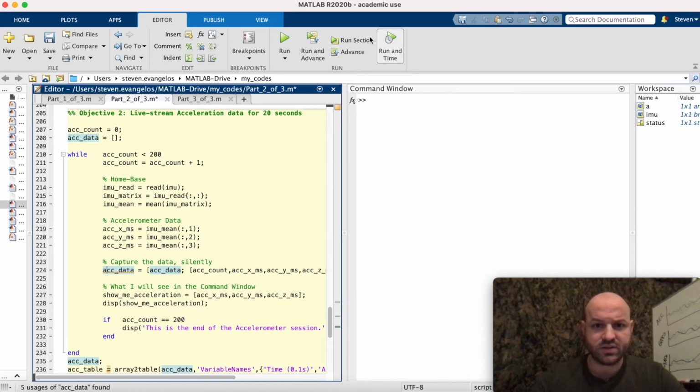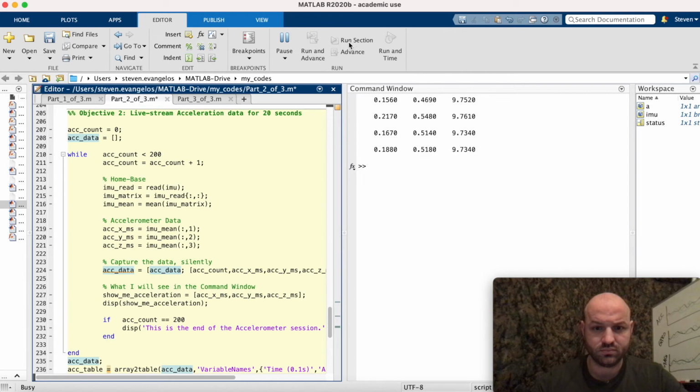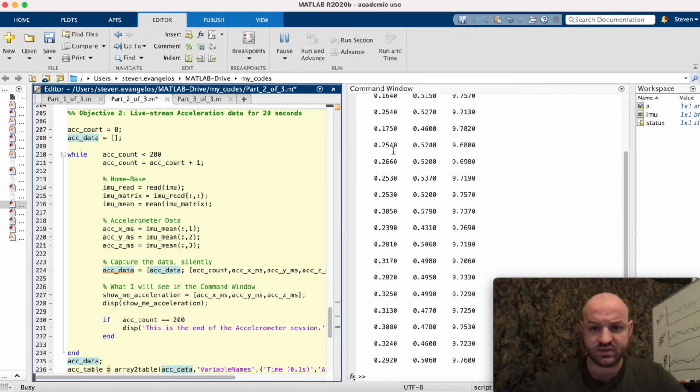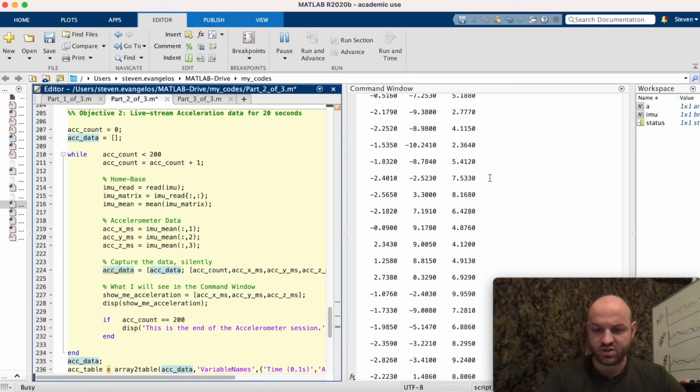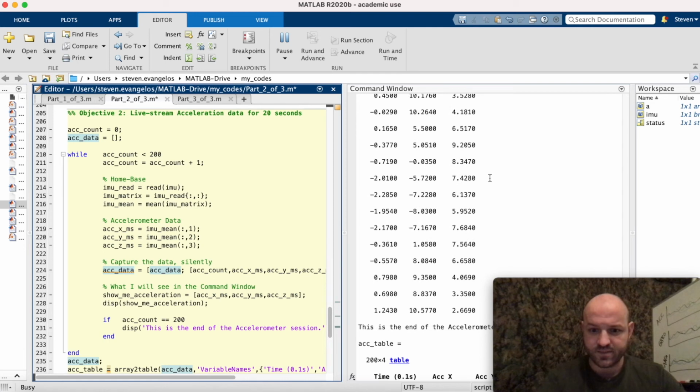and let's run section. Here we are, off to the races, iterations flying through x, y, and z. I'm holding this as flat as I can. It should be about 9.8 since we're in meters per second, and yeah, we're pretty close, pretty accurate. And if I do some other movements now, you'll start to see that those gravitational vectors are changing.